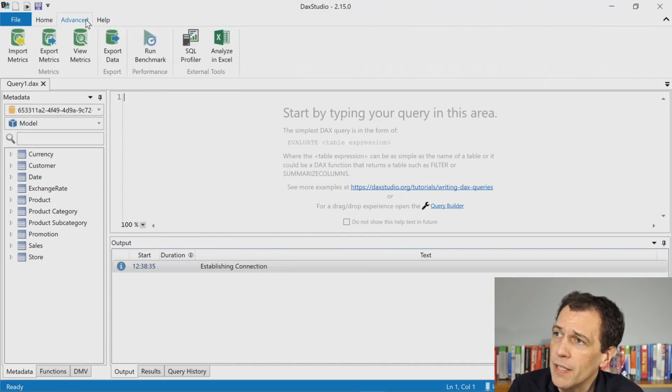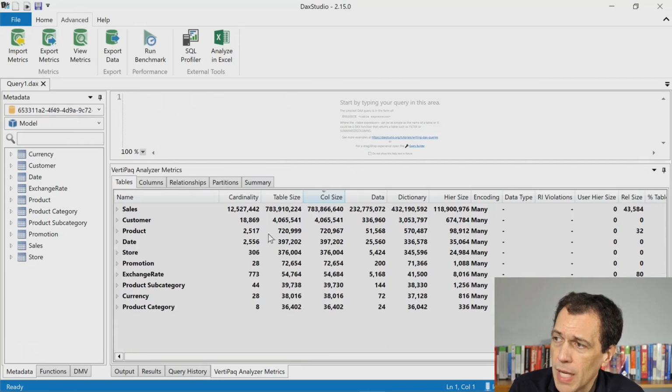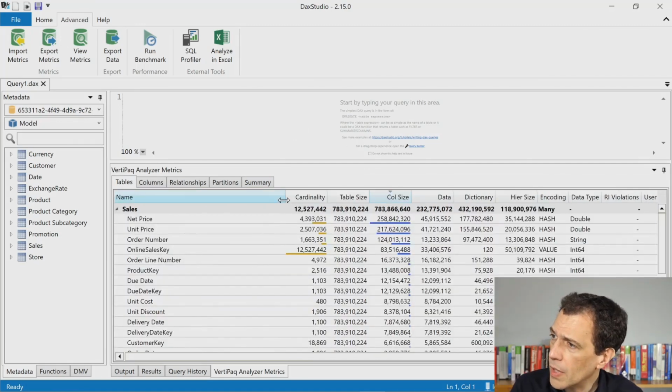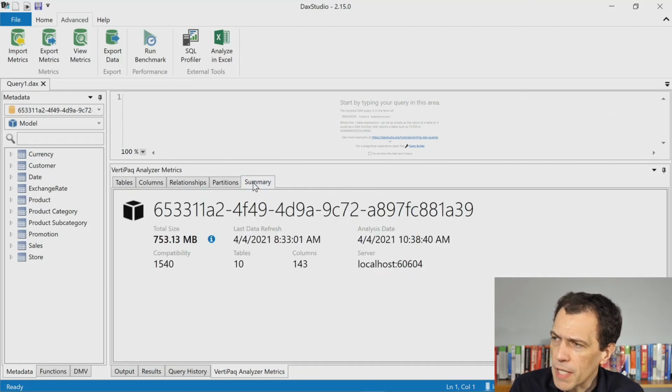So if I go here, Advanced, View Metrics, I'm going to see in DAX Studio how VertiPaq Analyzer shows the information about the model. So let's start from the summary. The summary shows that the model has 750 megabytes, which is a lot.